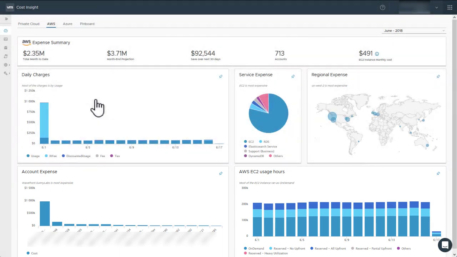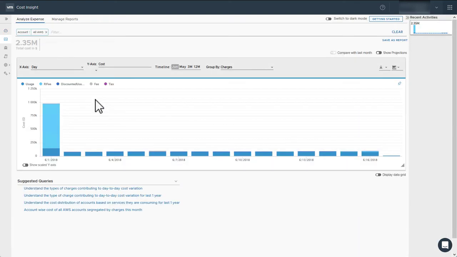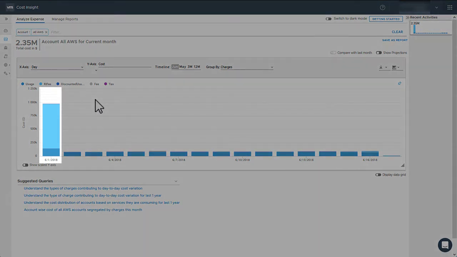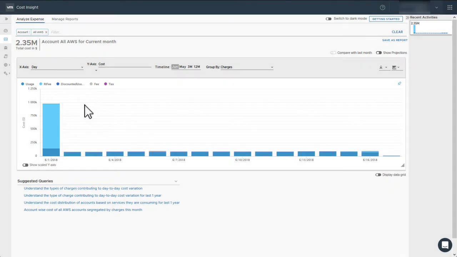Let's drill into daily charges. On this page, we can slice and dice the costing data in any which way we like. Looking at the screen, we can see that on June 1st, we have much higher costs than the other days of the month to date. We see that visually, and we can hover over it and get more details and see that most of it is reserved instance fees. This is charged on the first of every month.